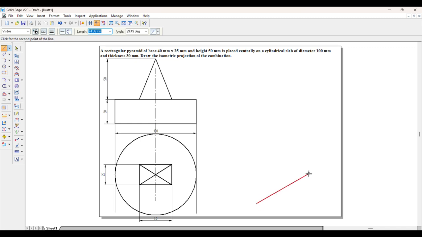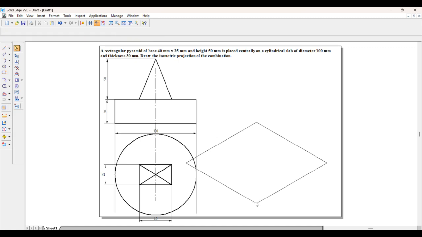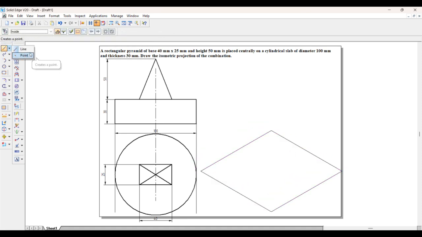Take any convenient point, draw a length of diameter of the circle, that is 100 mm at an angle of 30 degrees. Follow the same procedure, 100 mm length at an angle of 150 degrees. 100 mm at an angle of minus 150 degrees. Now come back to the first point. As it is crossing the orthographic projections, let me make use of move option and move the sketch. Yes, continue with the same line command.